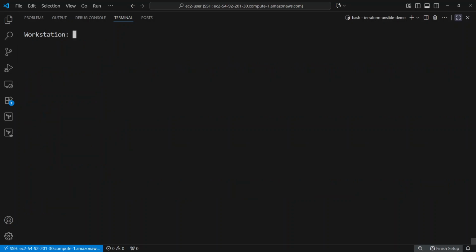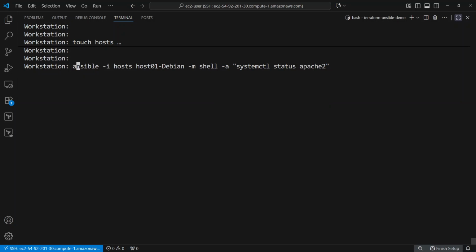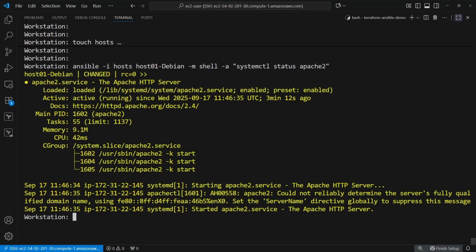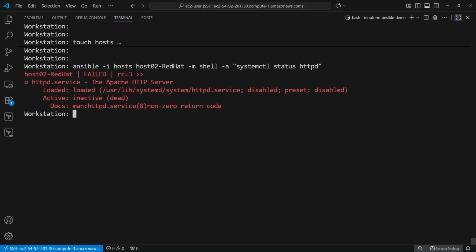Now, to be absolutely sure, we can run additional Ansible commands. For example, a command using the shell module to check the current status of the Apache service inside the Debian machine. And as you can clearly see here, the Apache service is active, running smoothly, and responding as expected. Now let's repeat the same procedure to verify how the Apache service is running on the Red Hat machine. And we'll see that it's not good. Note that it is inactive, not running.